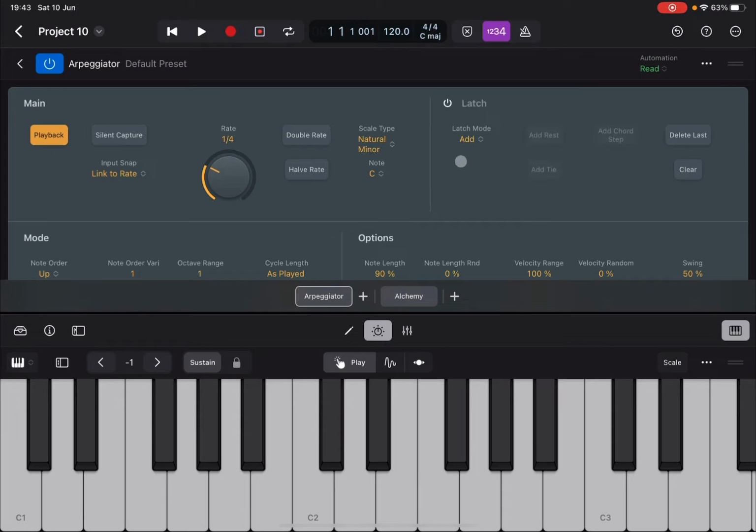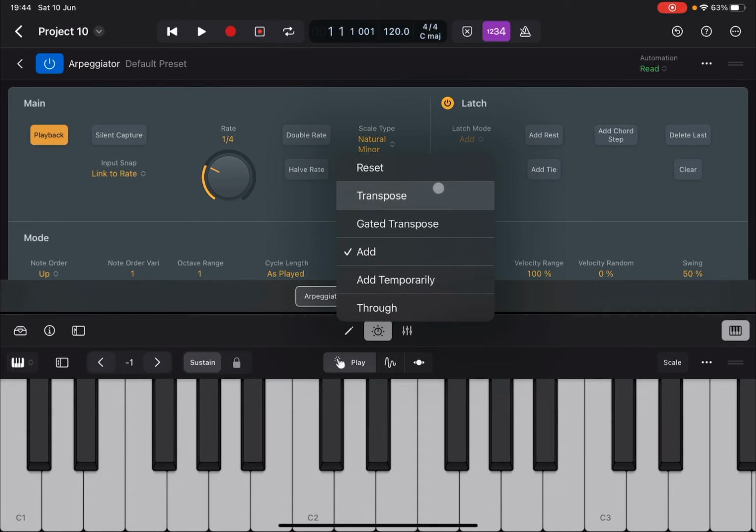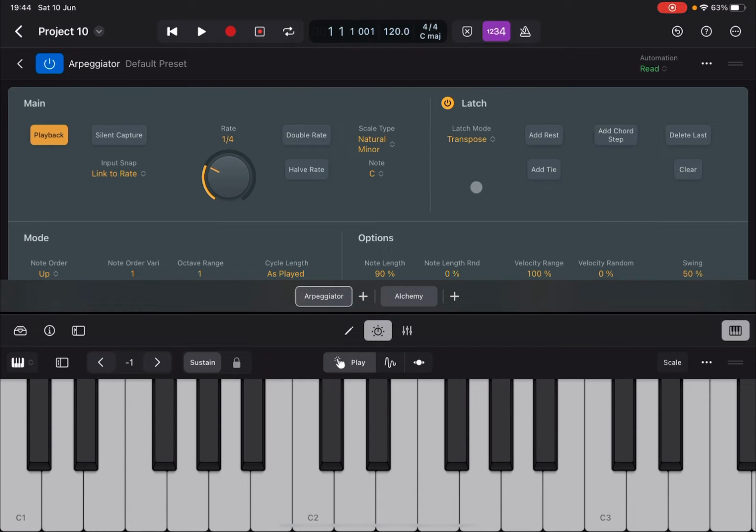Okay, that's really nice. Now, when it is active, you can add the rest to the position where the arpeggio is. You can add a tie, you can add the chord step, you can delete the last step, and you can clear everything. This is quite powerful. It's like having a mini sequencer for your arpeggio. So it allows you to create many different things. And I will show you that later on, when I add a second track.